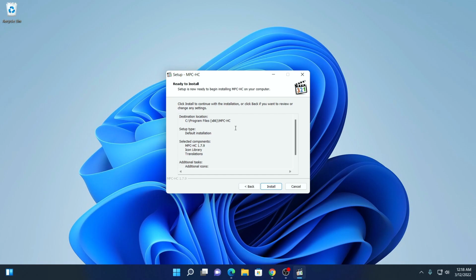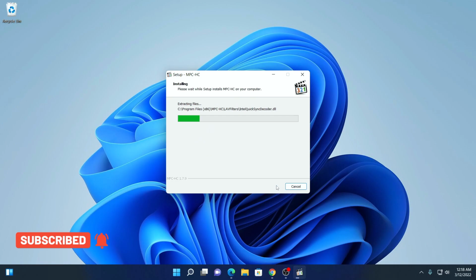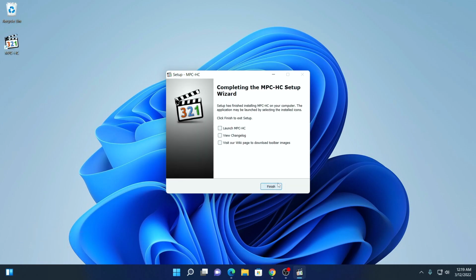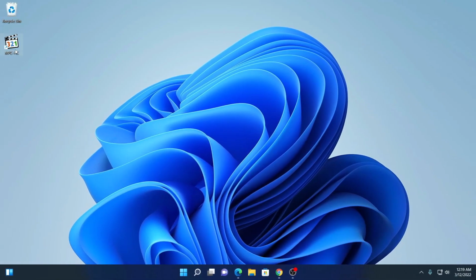Here you will find your installation configuration. Simply review the settings, then click on install. Here you can see it is installing. After it gets installed, simply click on finish. So here we have our MPC-HC video player shortcut icon. If you don't get this icon here, you can simply search in the search option.